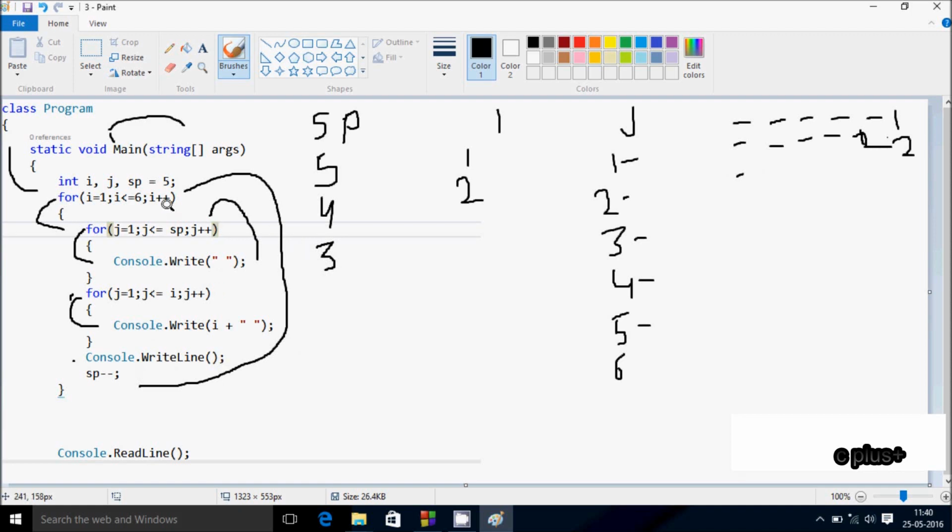Now after that it goes up and increases the value of i, so i becomes 3. Check the condition 3 less than or equal to 6, the condition is true, so j value starts from 1. And check the condition 1 less than or equal to sp value 3, the condition is true, so that coincides, that prints blank. Again j is going to increase by 1, so j is 2 now. Check the condition 2 less than or equal to 3, the condition is true, that prints blank. Again j is going to increase by 1, so j is 3 now. Check the condition 3 equal to 3, the condition is true, so that prints blank. j is going to increase by 1, so j is 4 now.